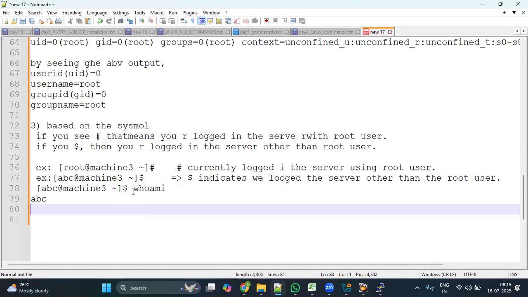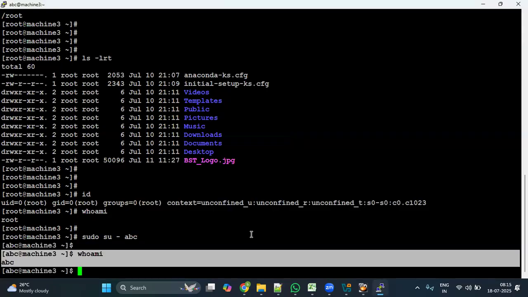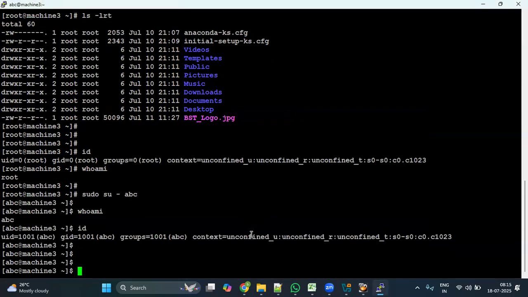If you want to know exactly the current user, type whoami. Or based on the symbol, if it is a hash, it means currently we are logged in as the root user. You can also type id. The commands are fixed. What is the current username? ABC. The user ID, what is the ABC user ID? 1001. What is the group ID? 1001. The group name is also ABC.